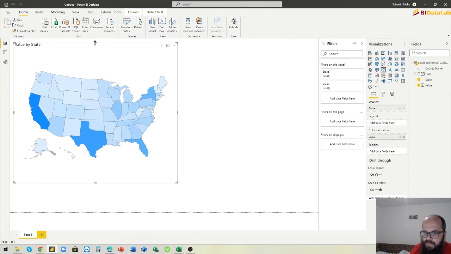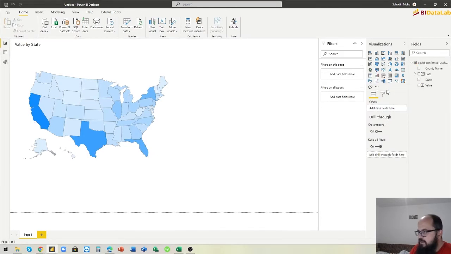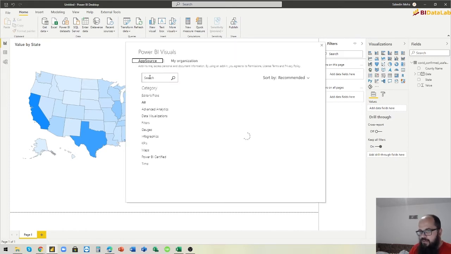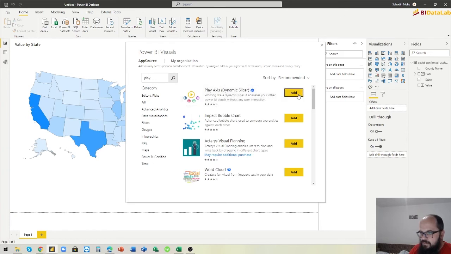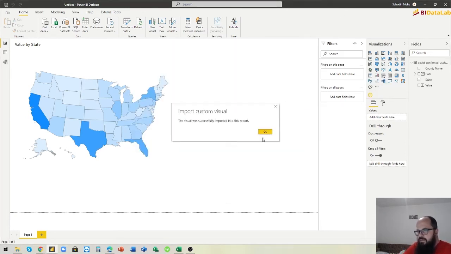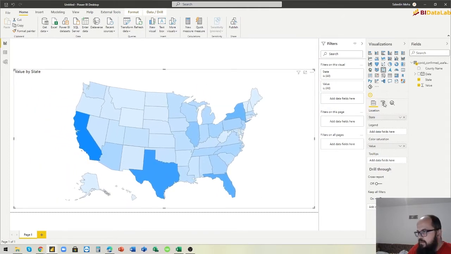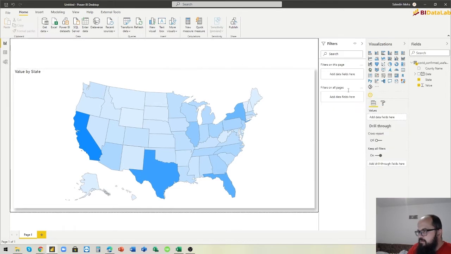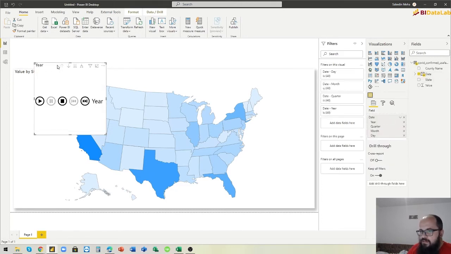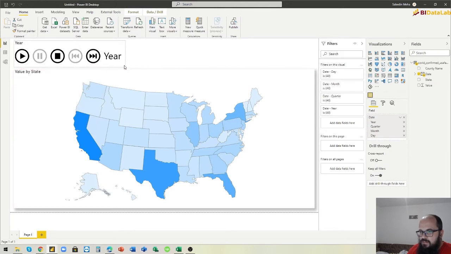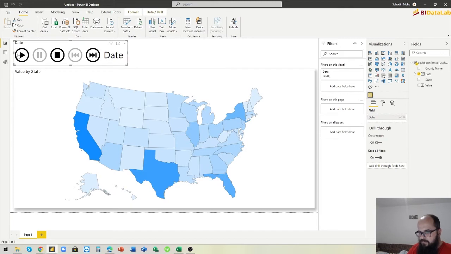But how to create the animation like we saw earlier? So we go to the get more visuals here, which will open the visual store, and we search for play axis dynamic slicer. We click add, and this custom visual will be added into our report. Let's make this like we saw in the example. Now let's put the play axis here and drag the date. So currently because we have 2 years, it suggests us to use the year as the value, but we will use the date only, and we can just play it now.